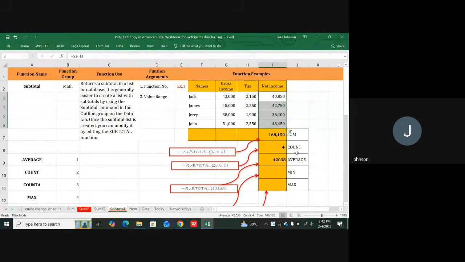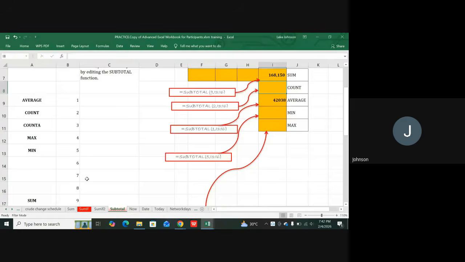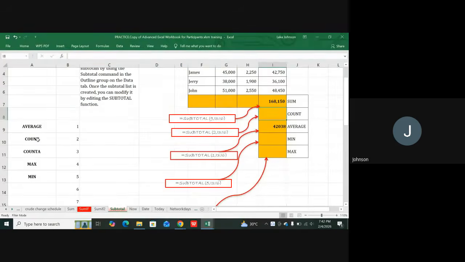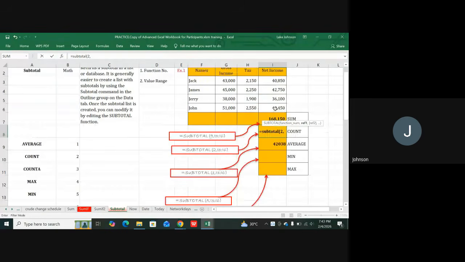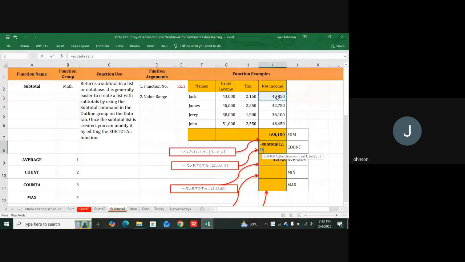The next thing, you want to count, right? So we need to know which of the numbers from number 1 to 11 represents count. No, 2 represents count. So we now put equal to, we say subtotal, we open our bracket, then we tell Excel what we want to do. We want to count. What represents count? 2 represents count. So we put our 2, we put our comma, then we select what we want to count, the data in this place. Then we close our bracket. So we have told Excel what we want to do. We click enter. You can see Excel has gone there to count.